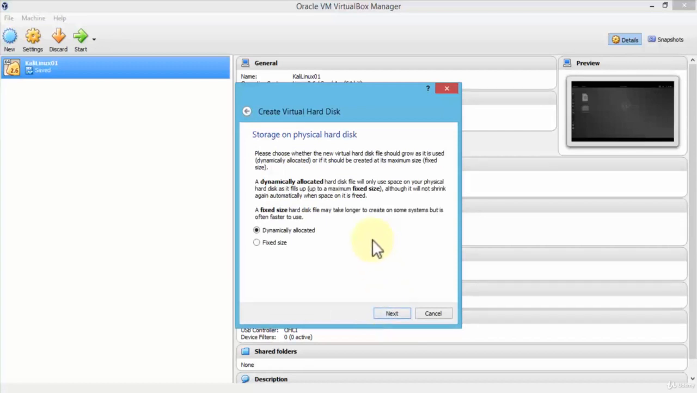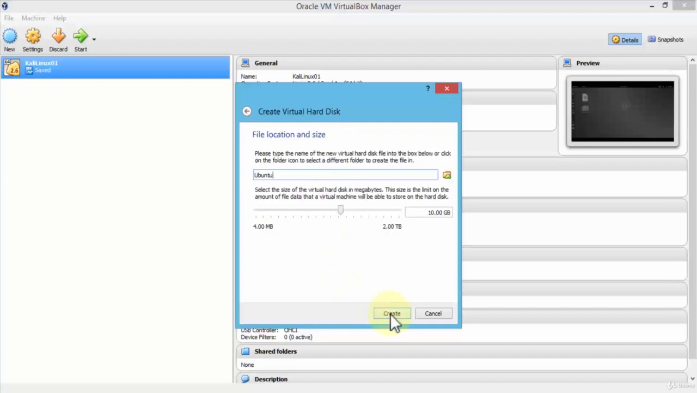The storage on the physical drive is going to be dynamically allocated. You can also provide a fixed size if you like. In other words, you have to specify to install Ubuntu on a 40 gig space or 35 gigabytes and so on. So it depends on your own requirement. So we're going to leave it as dynamically allocated. Click next. I'm going to give it a name. By default, it's about 10 gigabytes. Of course, you can change it. You can say 40 or 30 or whatever it is that you'd like to use.